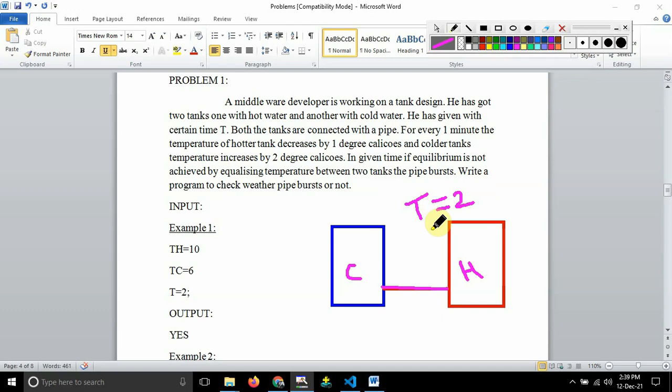The condition is that as 1 minute passes, the temperature of the hotter tank will reduce by 1, so its rate is -1, whereas the temperature of the colder tank will increase by 2. That means for every 1 minute gone, the temperature of the colder tank will increase by 2 degrees Celsius. Got it? So this is the condition, guys.